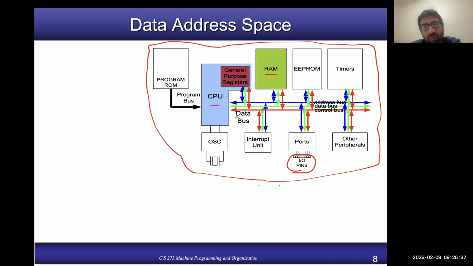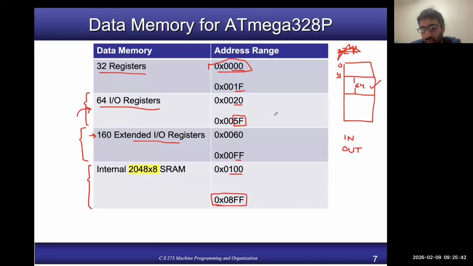But what will be the mechanism? The CPU will place the address of those registers. So for example, if you place the address 0x0020, right?